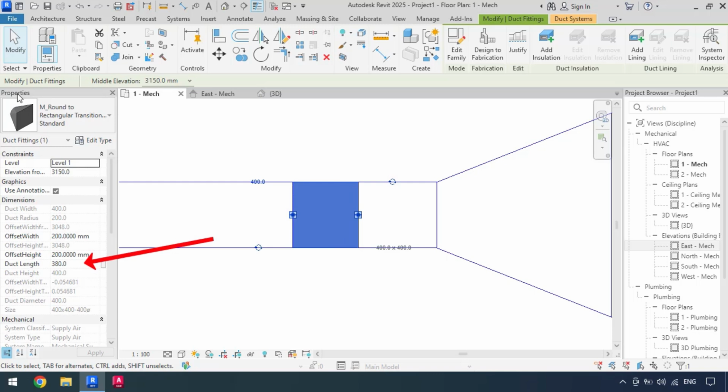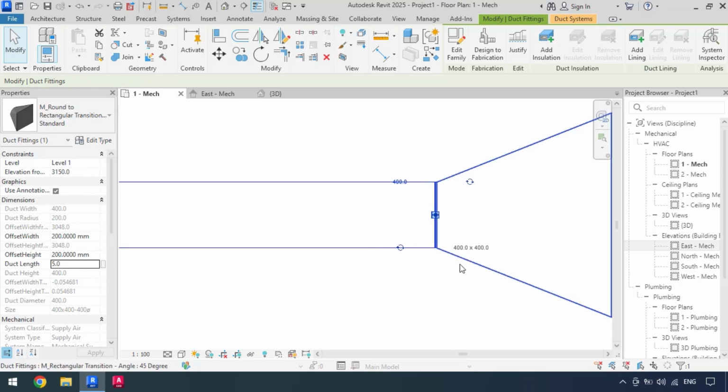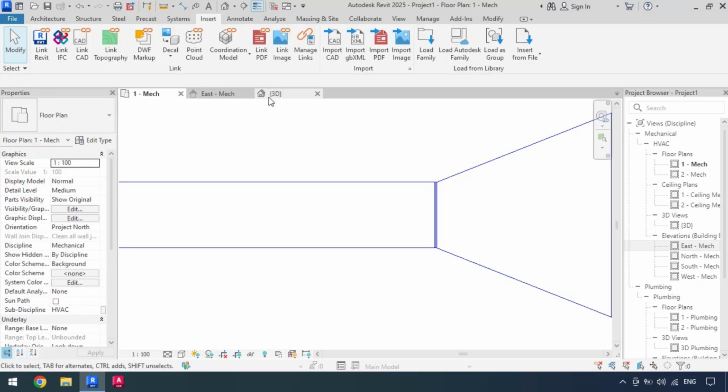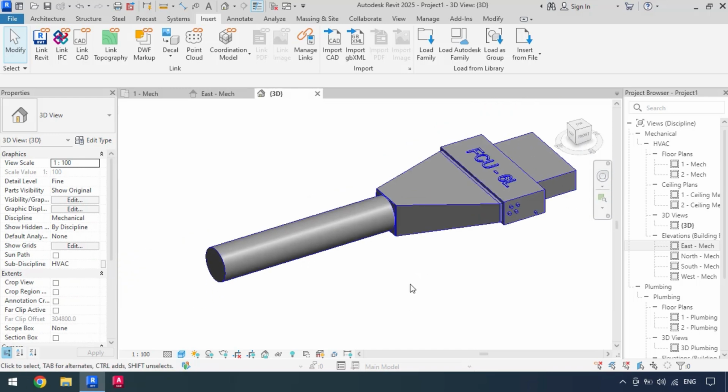You can see in the Properties palette we have this duct length parameter, which we're going to change from 380 to 5, just 5 millimeters. Then we're going to try to bring this transition as close as possible to the previous transition, like this. Now let's go take a look in 3D. And now it looks just like what we saw in that video.